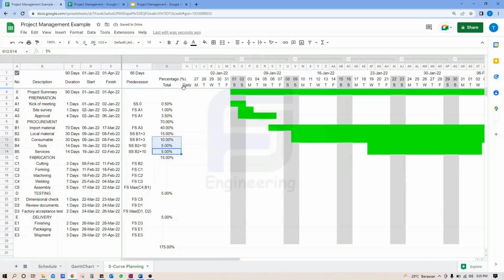We can check, is it 70%? Oh, it's too high, 75%. So we can adjust.